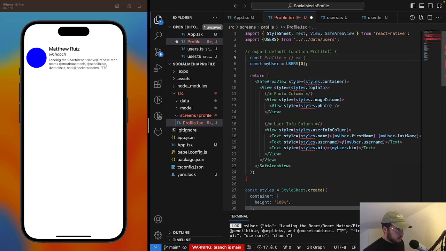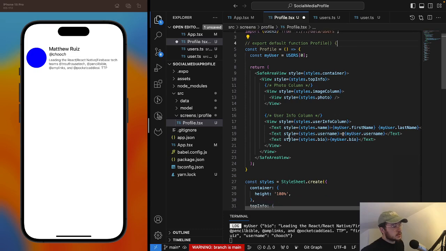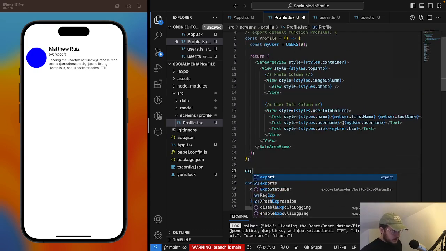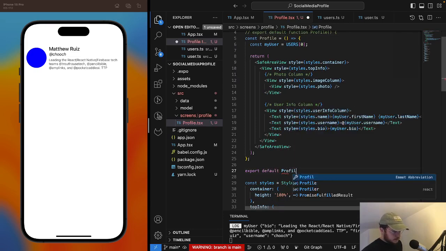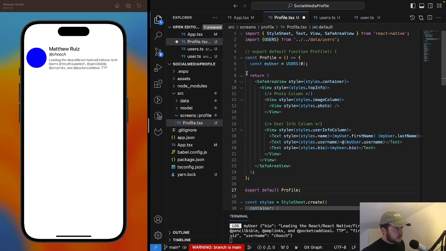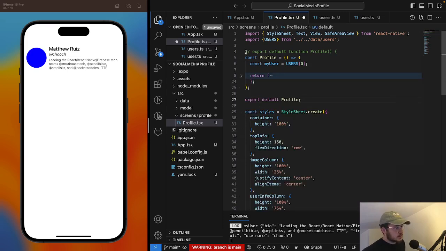And we're going to do const profile equals this. So these two things, let me do export default profile. These two things, right? So if I close this function signature, export default function profile, close parentheses, opening bracket, is the same. It equals the same thing as const profile equals parentheses, arrow, curly bracket, export default profile. It's the same exact thing, just two different ways of doing it.